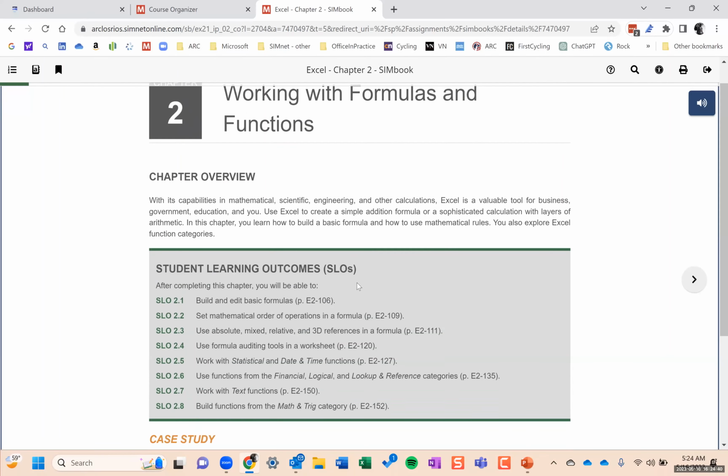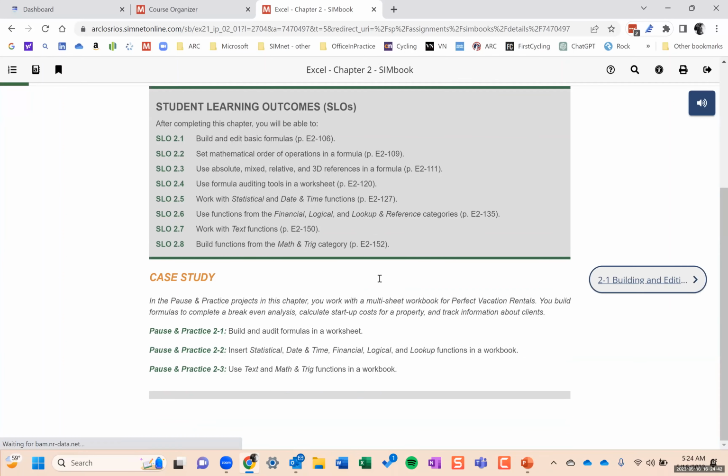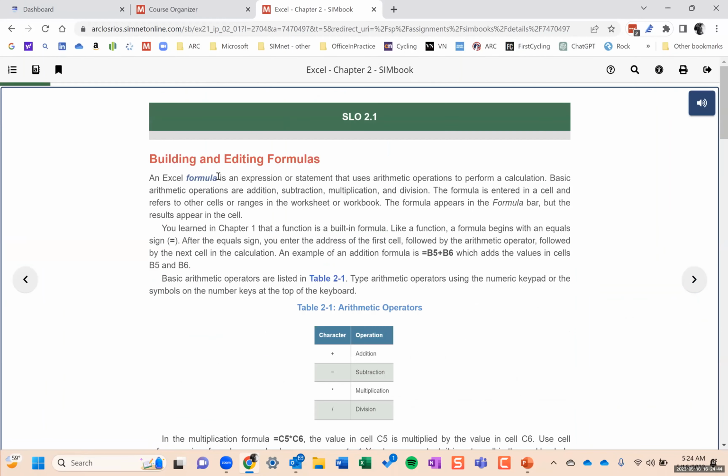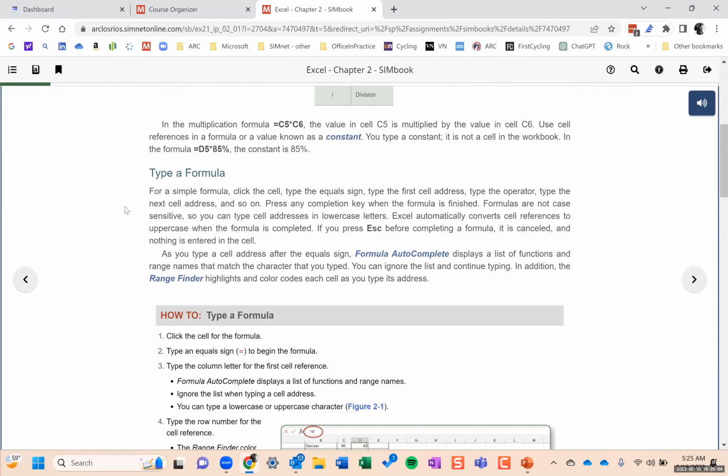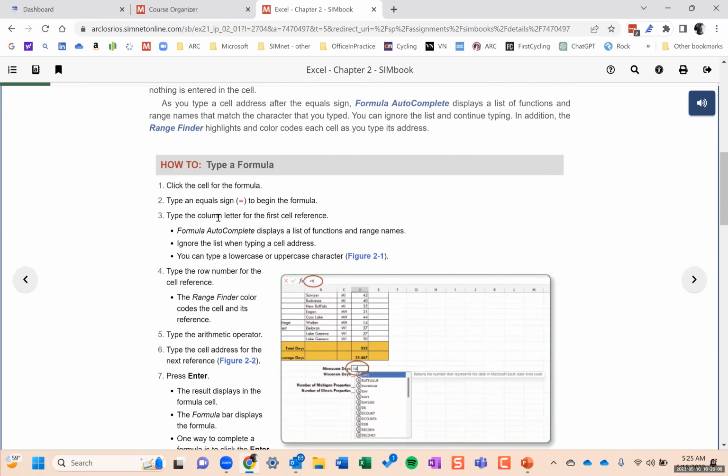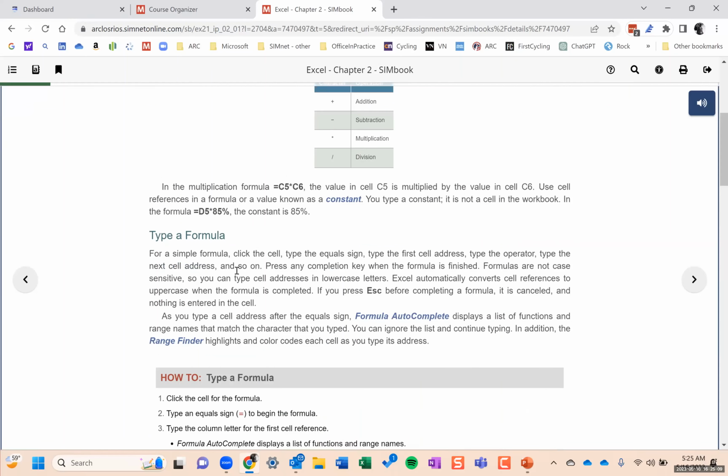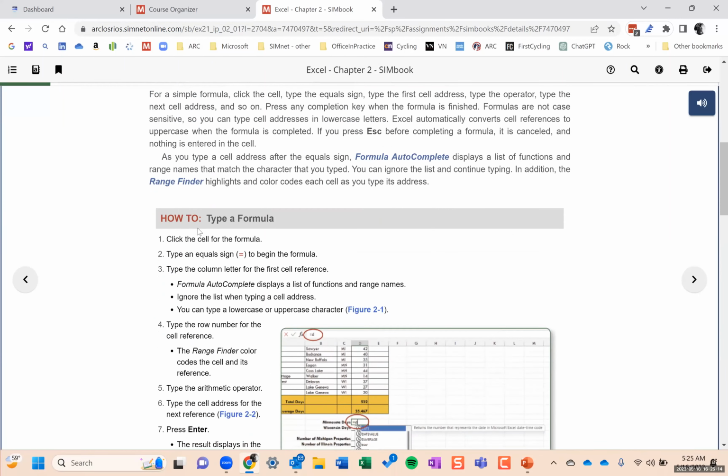The pedagogy behind our book is what we call the TIP approach: topic, instruction, practice. We know our students don't read a lot, so we try to keep the writing really, really tight, like in this chapter on building and editing functions. And we have these how-tos. The topic is the text part, what the students are learning, the particular skill. The instruction is the how-tos.